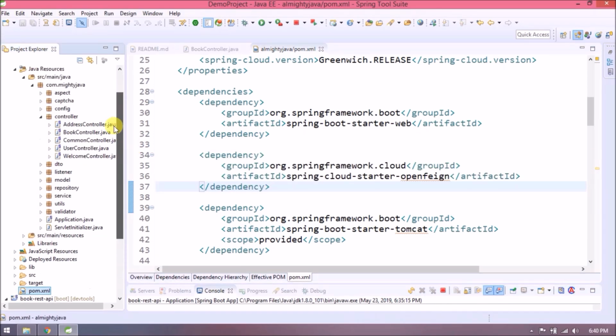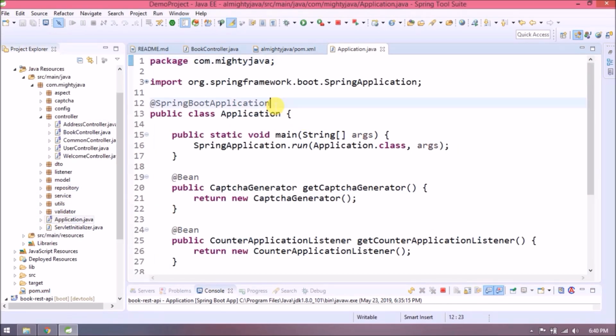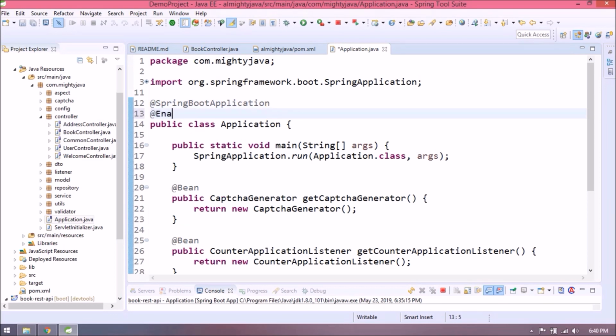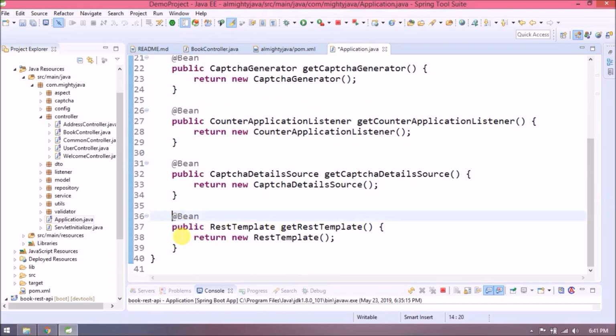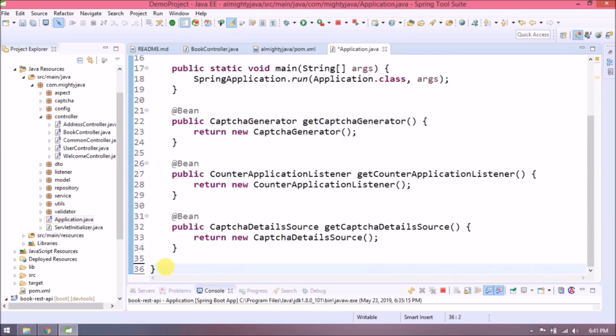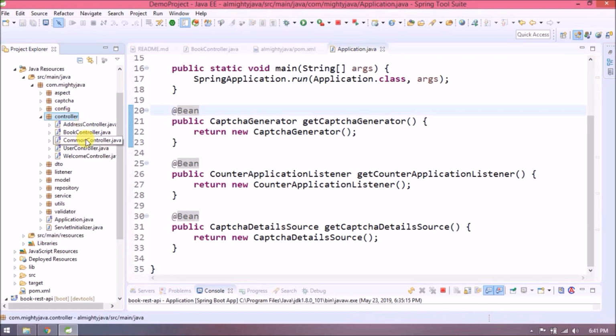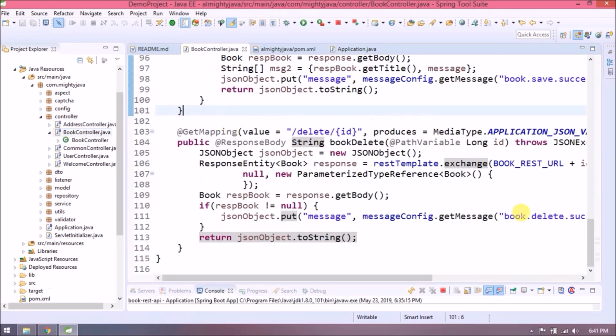Now let's open the application class. Let's enable Feign Client. Now remove the REST template bean. That's it for the application class. Now open the book controller.